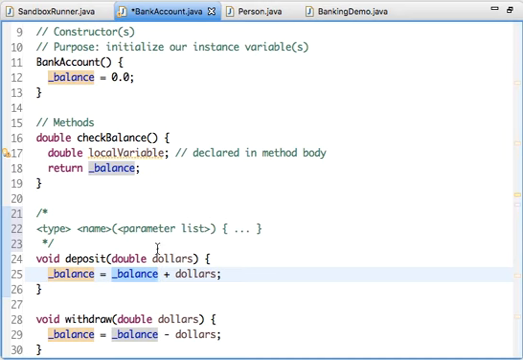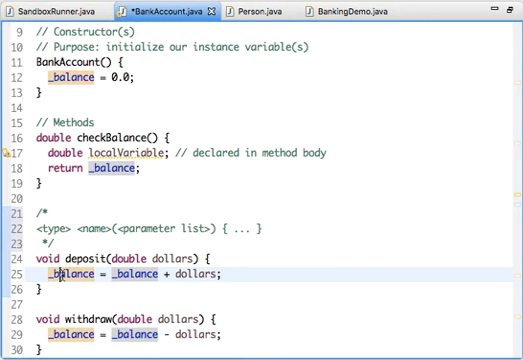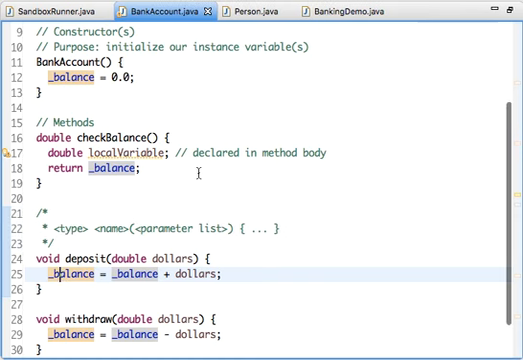So let's say we added $20 to our account. Dollars would be 20. And then we're going to take that result, 0 plus 20, and assign it back to our instance variable named balance. And this has the effect of changing our balance, right? So let's try calling this.